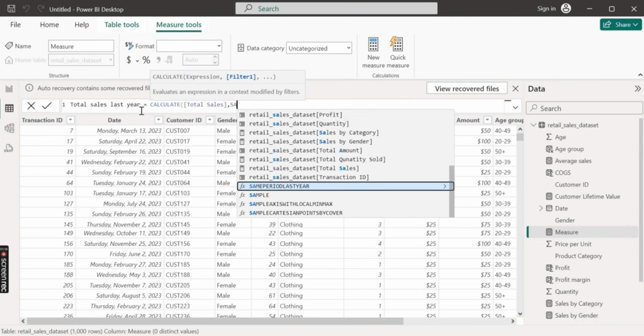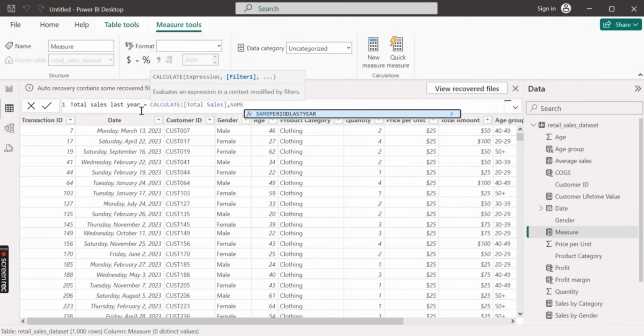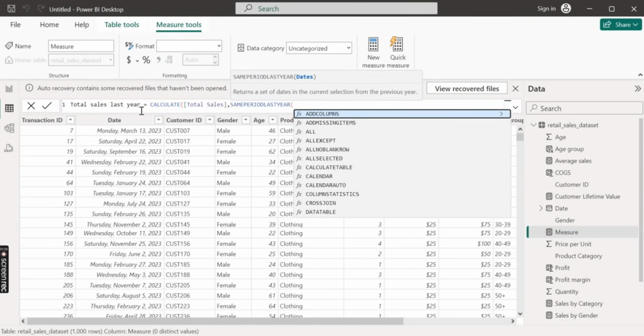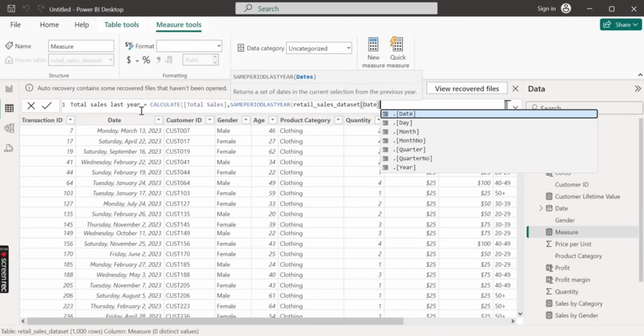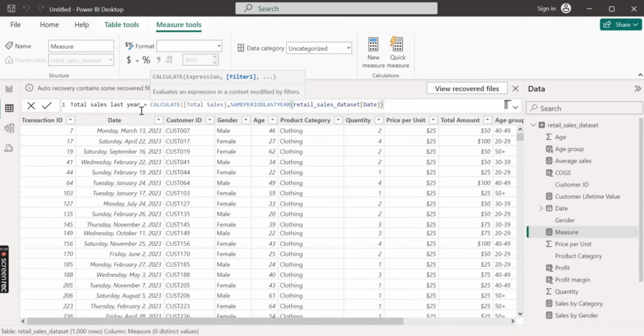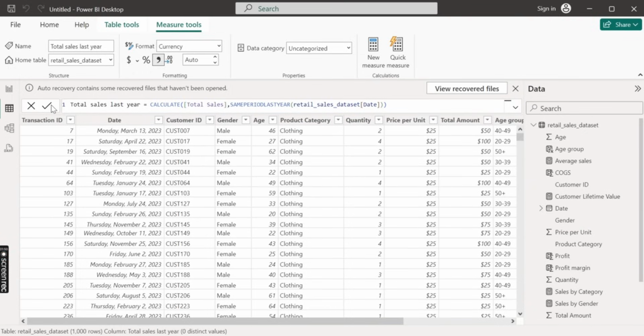Then we need the same period last year, because what we're trying to evaluate is the sales amount for the same period last year. Now we can only do that for January really, but let's see what we have here. So same period last year, and the table, we need the retail sales date column, and we're just going to close it. Okay, I didn't close. I think this is supposed to be okay. Right, so these are total sales last year.